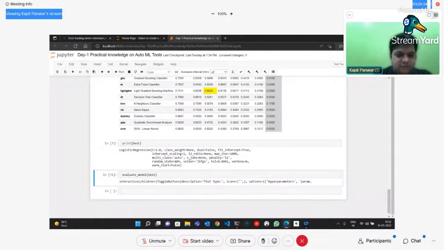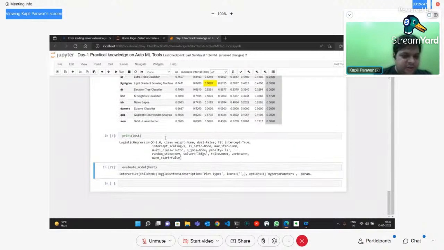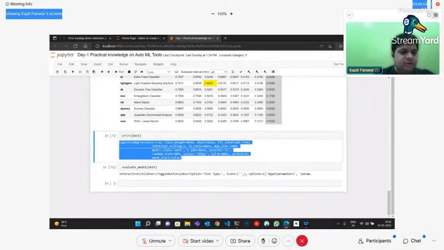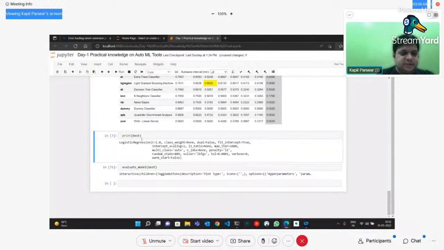We used the solver lbfgs, and the penalty. The number of jobs we didn't give, the L1 ratio we didn't give, and max iteration we gave as 1000. So these are the functions you can use directly in sklearn. Also, if you want, you can just use save model.